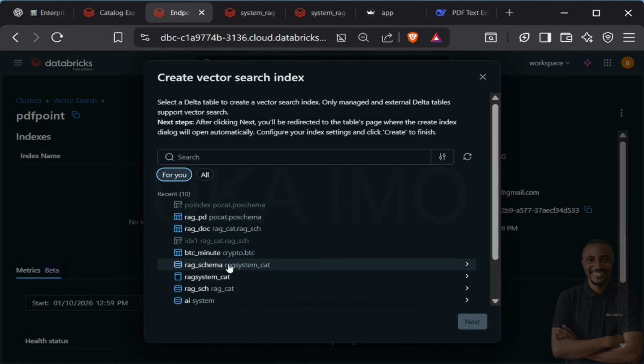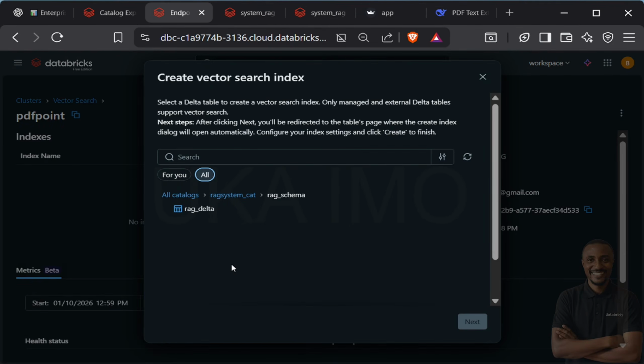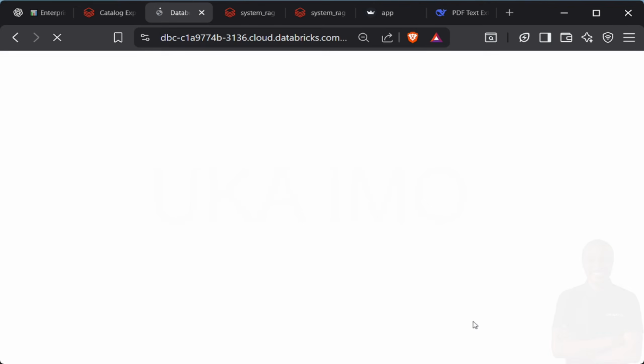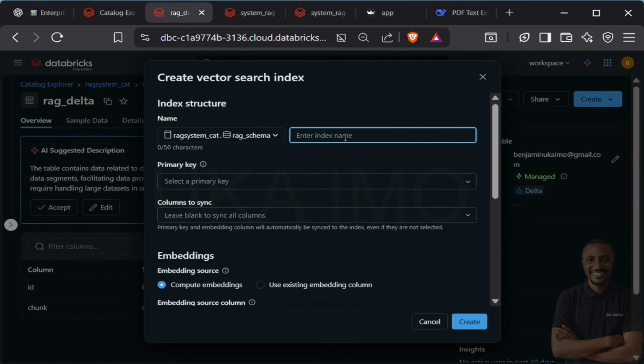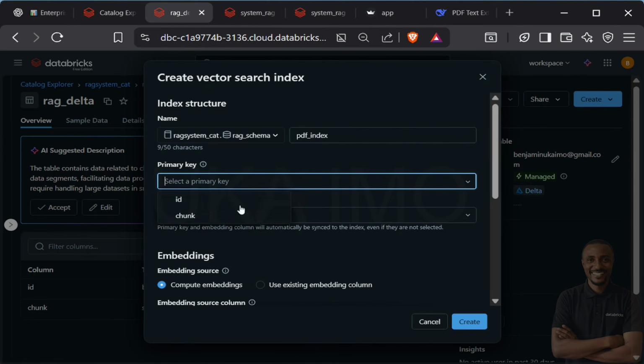Then we look for the catalog and the schema where our data table is. Once you click on it, you are going to find your data table. Click on it also and go over to next. I'll give this index a name, I'll call this PDF index. We will select the primary key we created while converting it to a Spark DataFrame, which is called ID. Make sure you don't click on use existing embeddings column, because we have not created any embeddings, but we're going to compute them afresh.